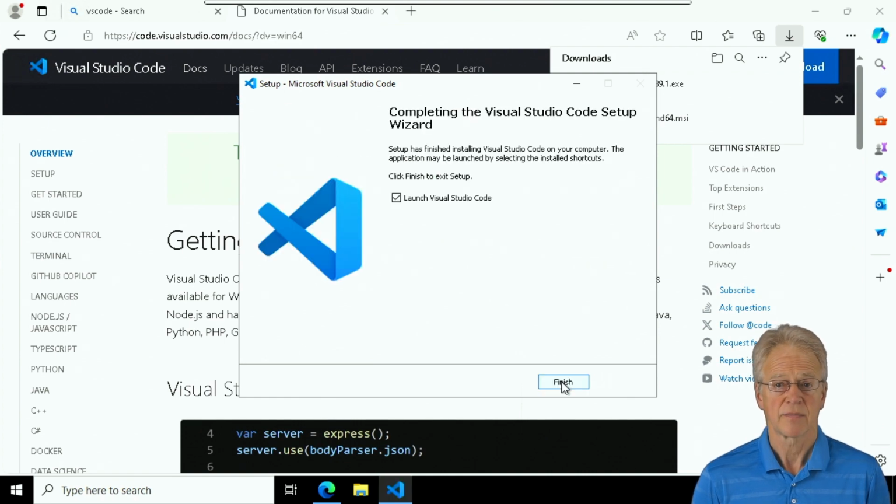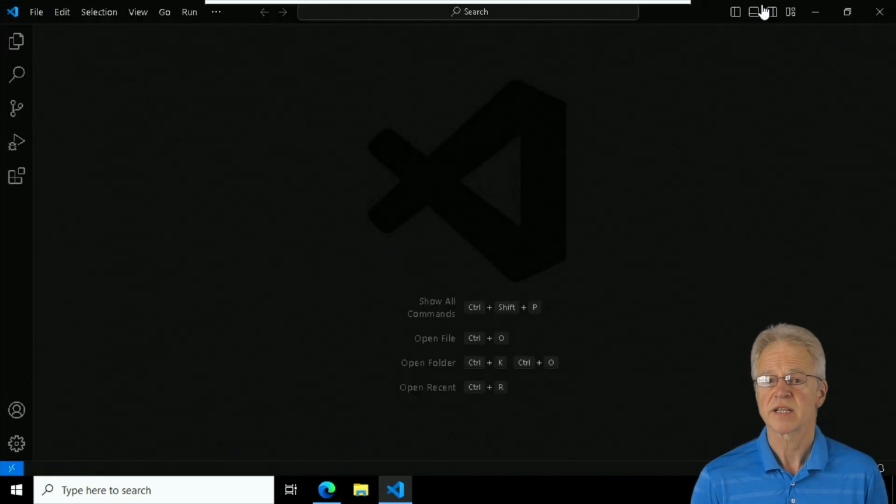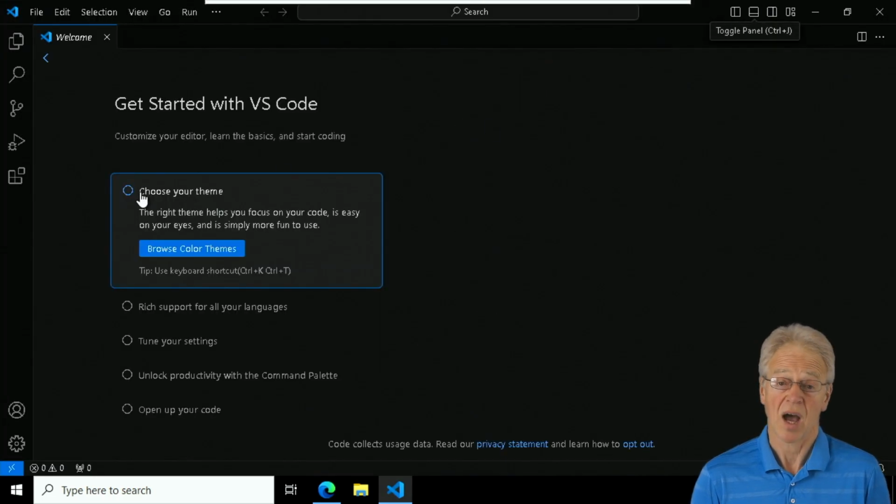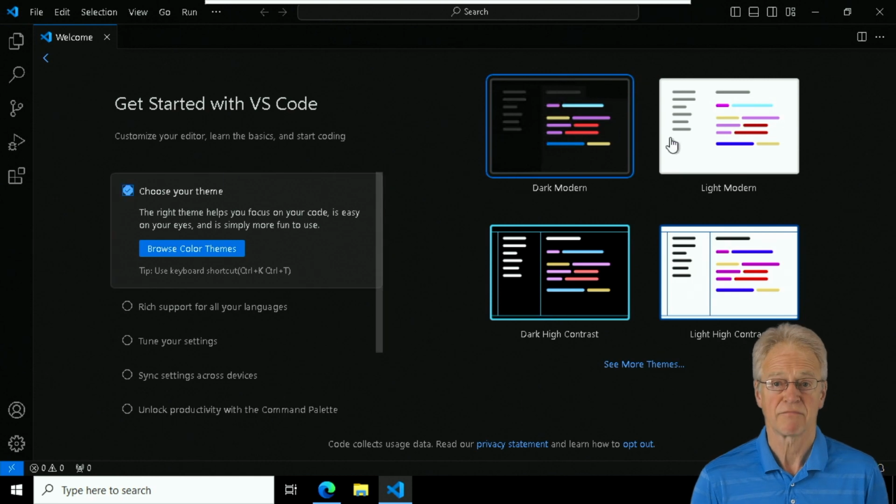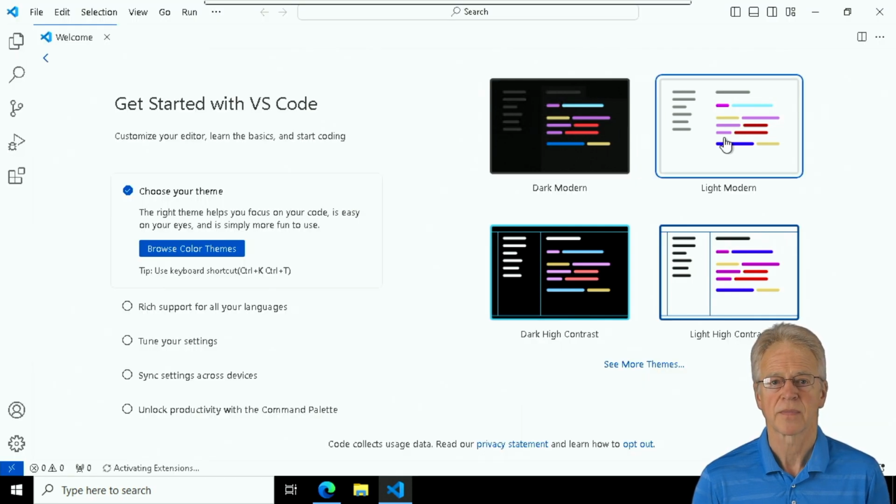When that completes, I've selected the option to start the program. When it starts, it invites some initial configuration. I prefer a light background. Obviously, choose whatever works best for you.